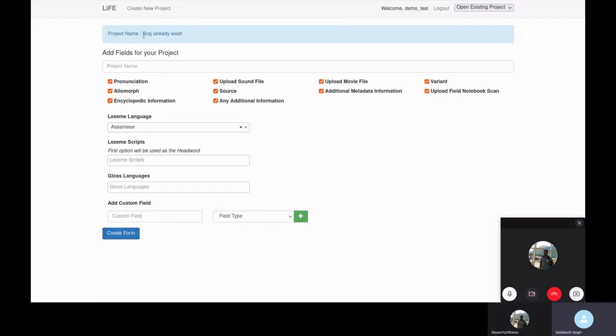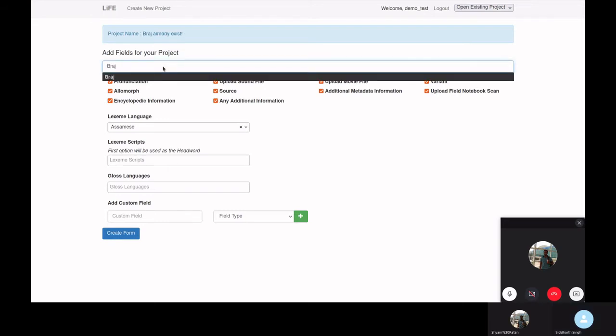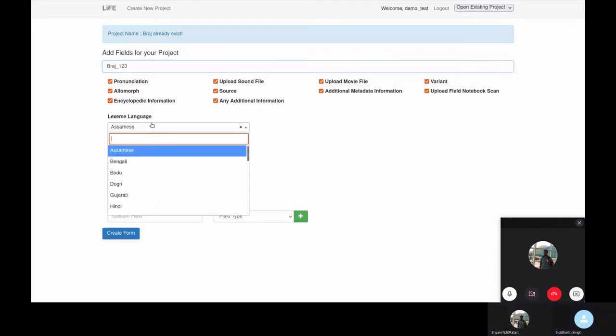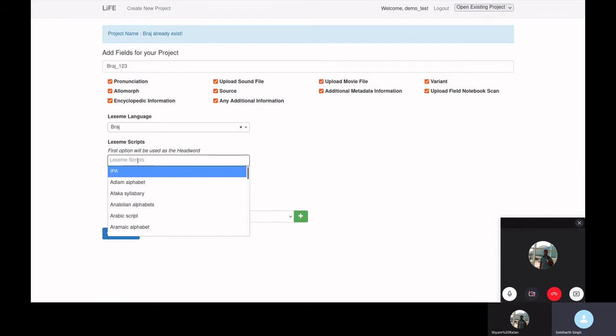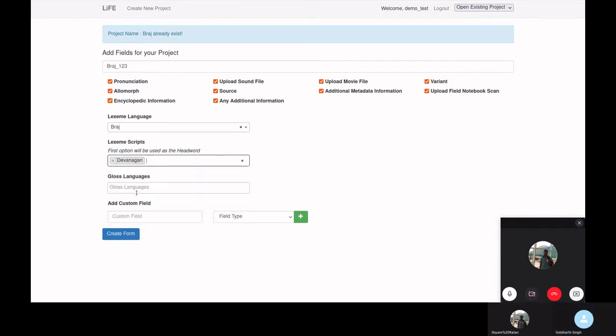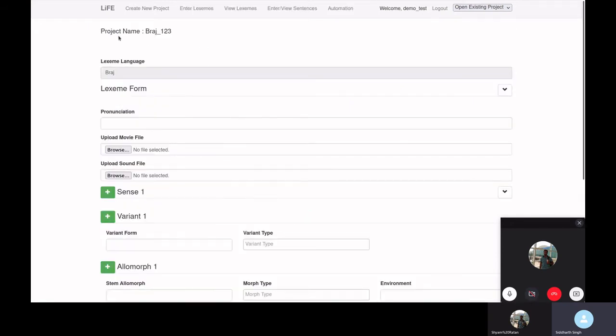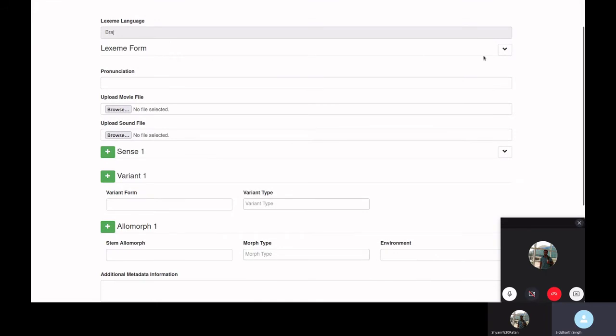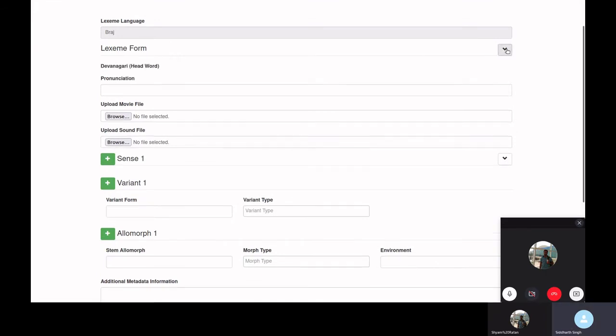Create button. If the project name already exists, then it will not create. It will ask you to take another name. Let's take Braj 123. Class language will be Hindi. Create form. The project will be created and you will be en route to the enter Lexeme part of the project, where you can enter the details of Lexemes.